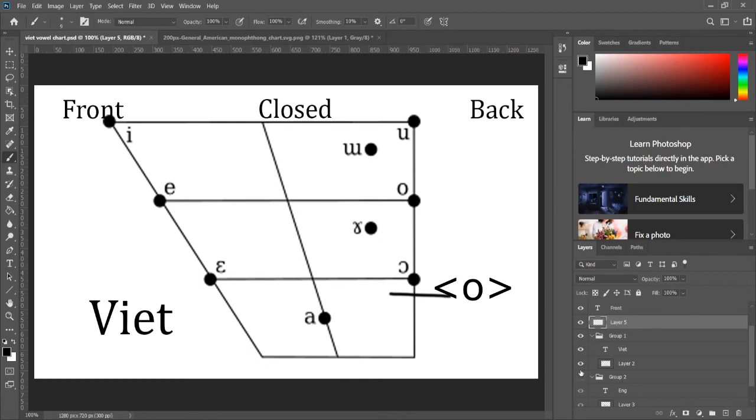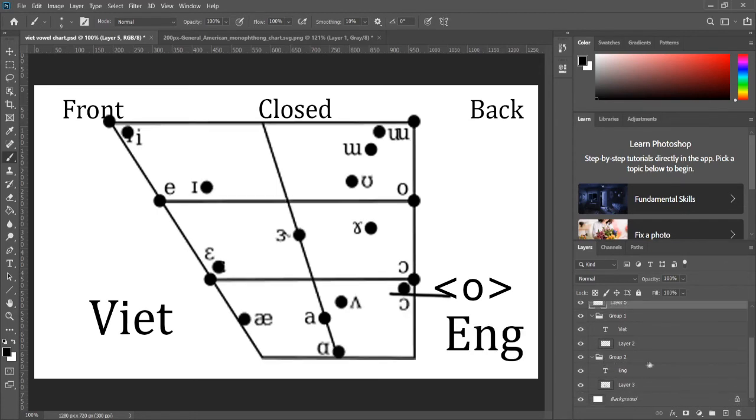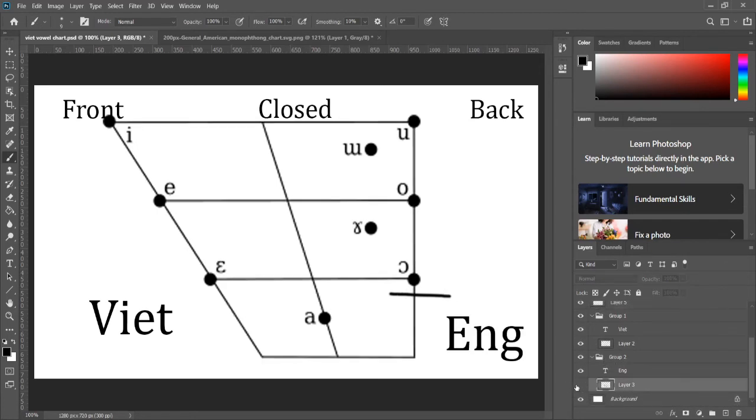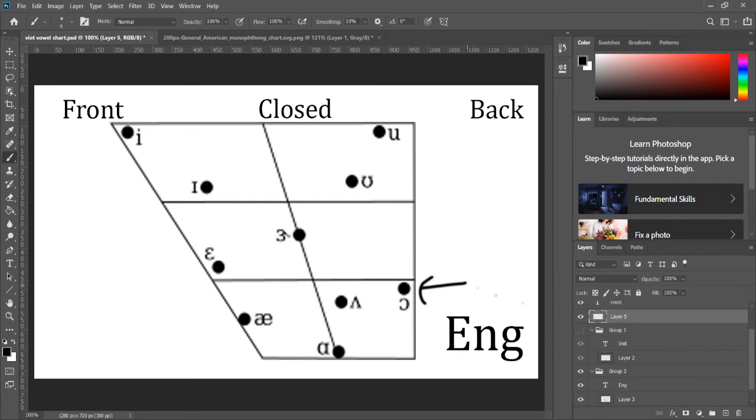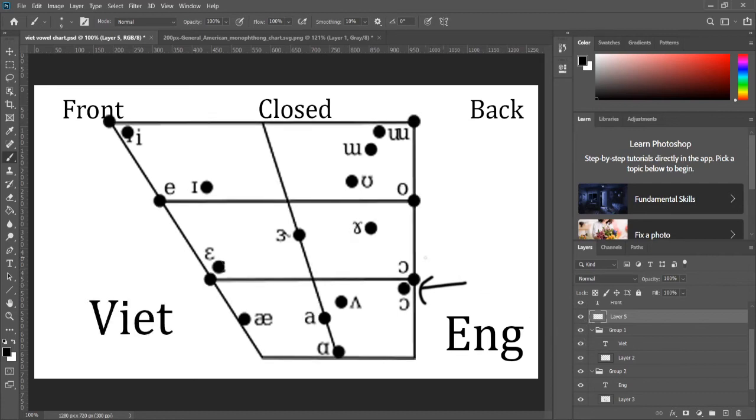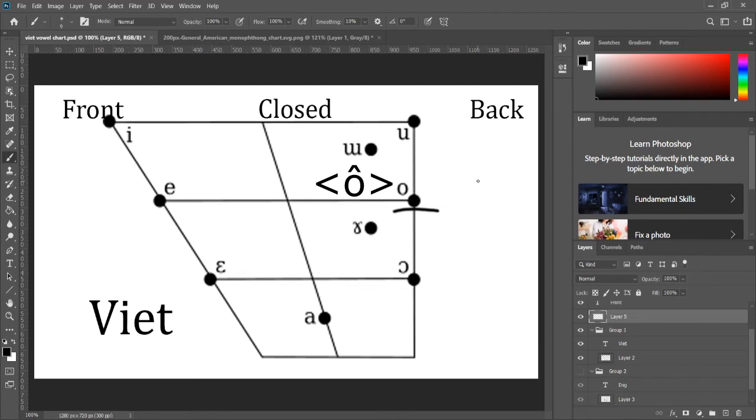This might be harder for some English speakers, but honestly, there's nothing really to worry about. In English, it's slightly lower, but if you say the same vowel as in bought, but you round your lips, you'll get that sound. So this is like the aw sound in English, and in Vietnamese it's slightly higher. Look right there, slightly higher. O with the hat. Your mouth is more closed, your lips are rounded.